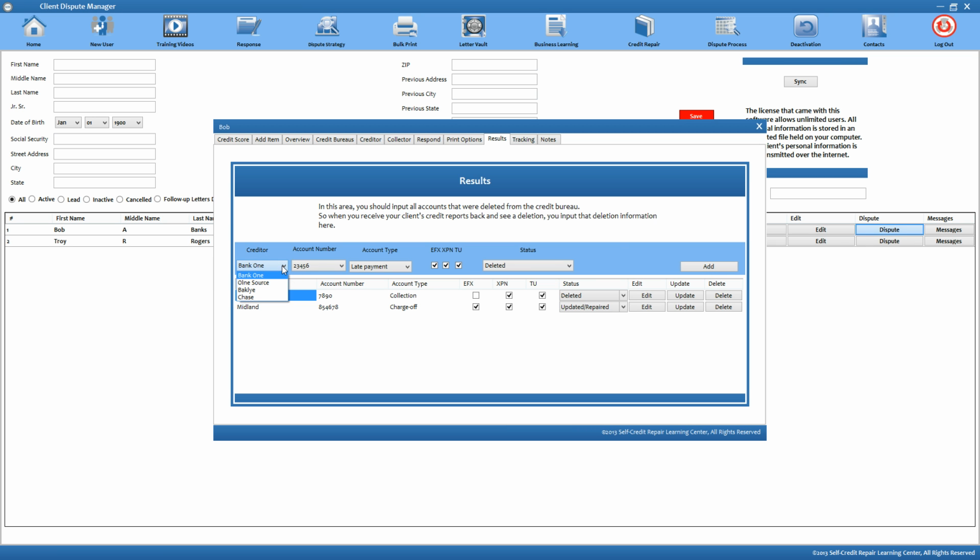Let's just say Bank 1. There was no deletions on Bank 1, but there was one deletion on Equifax. So what we're going to do is let's uncheck Experian and TransUnion, because there was one deletion on Equifax. So what that means is that Equifax was deleted. And when you uncheck it, that means that it was not deleted. Okay, so it remains. So let's hit add.